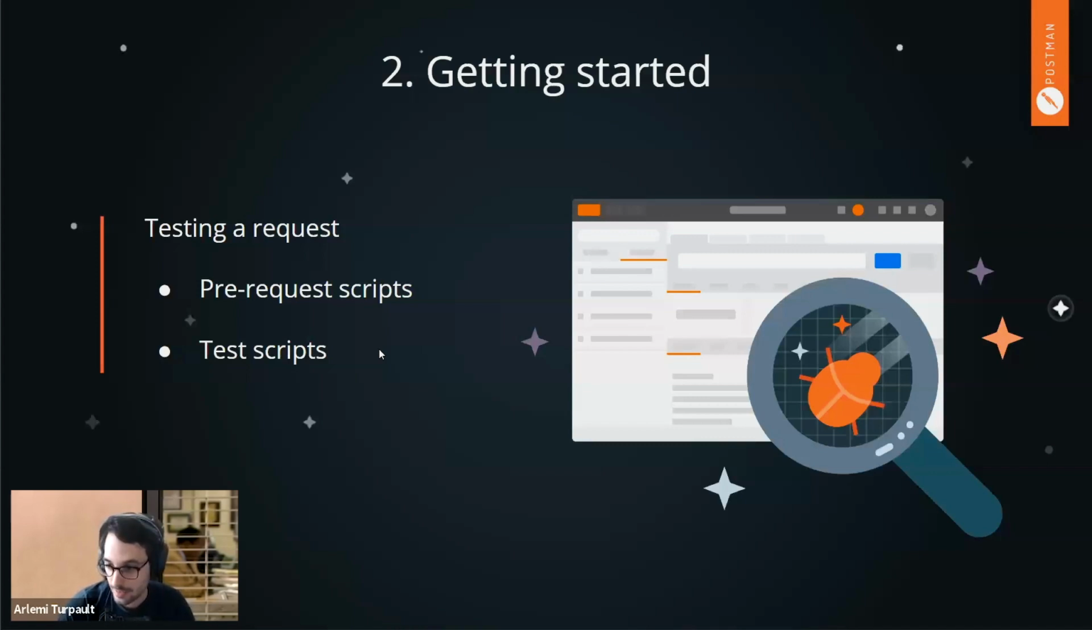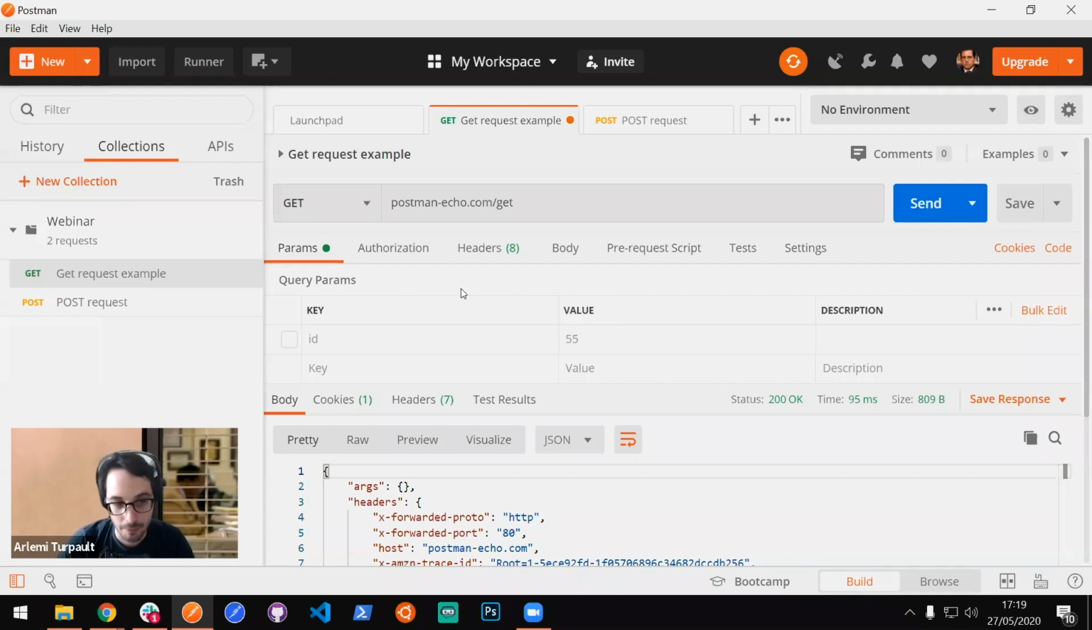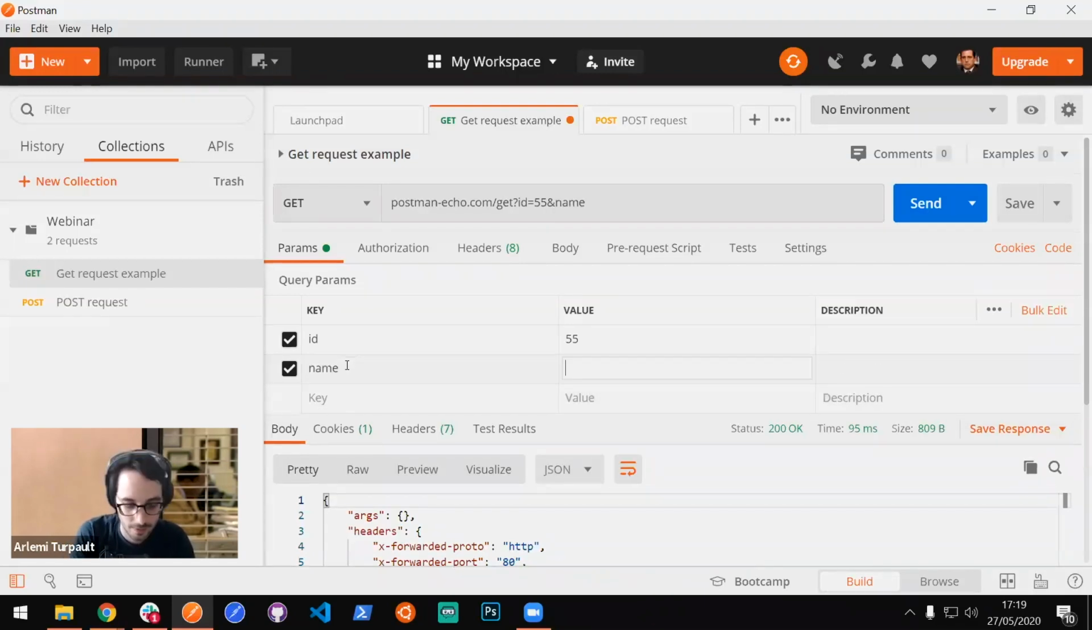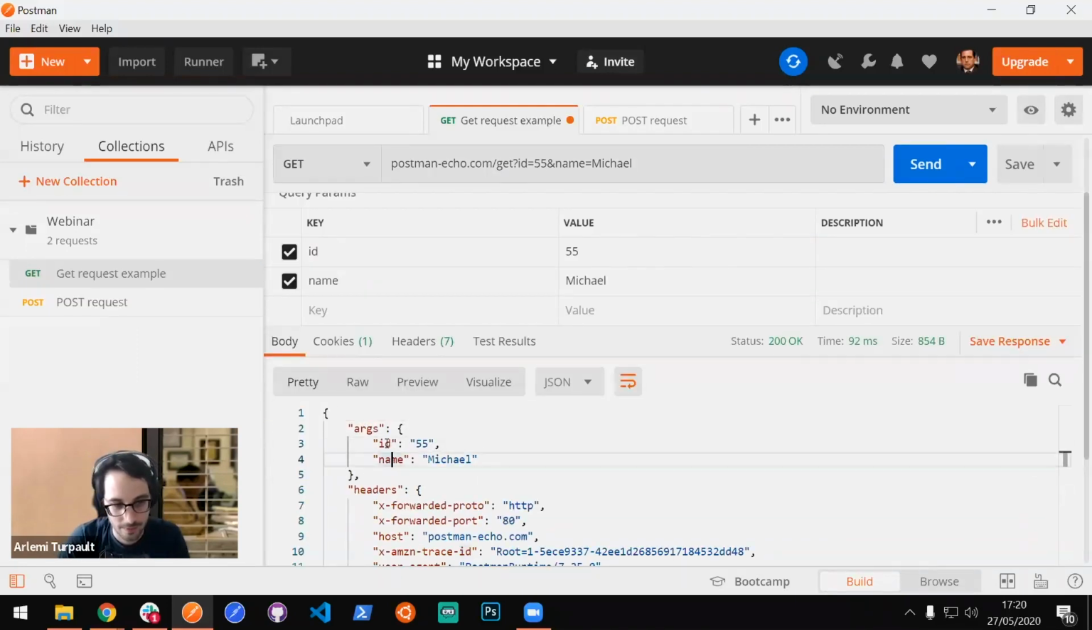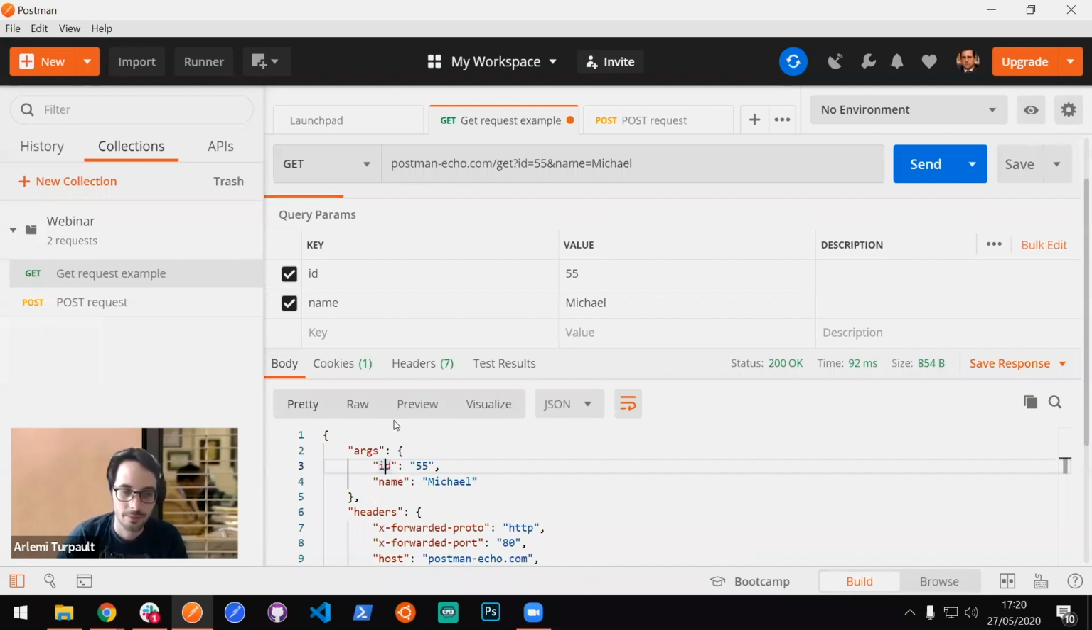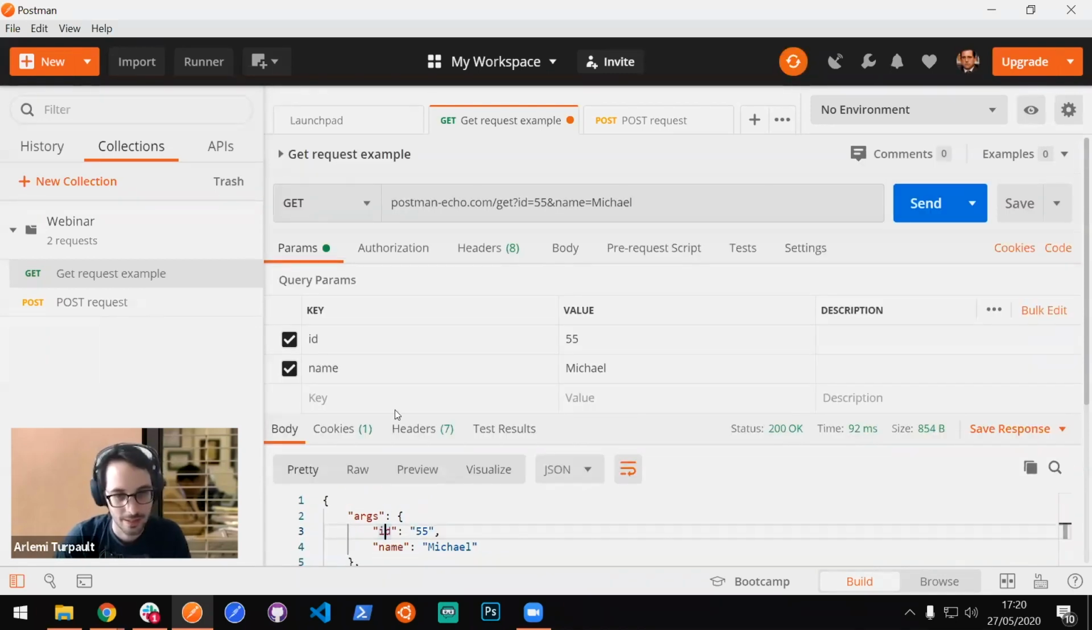So just quickly, I can see a question about showing multiple parameters. I'm just quickly going to show that. Let's say I have 2 query parameters. One is ID, one is name, and my name is going to be Michael again. You can see they're all being added here with the ampersand character. And if I send it, I've got an ID and a name.